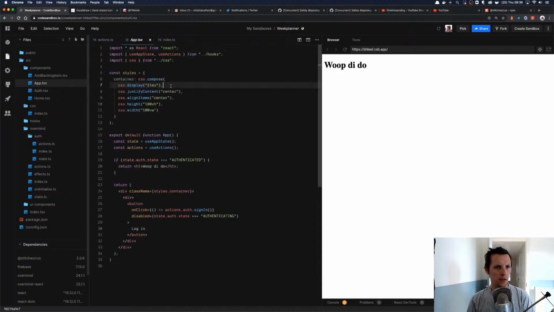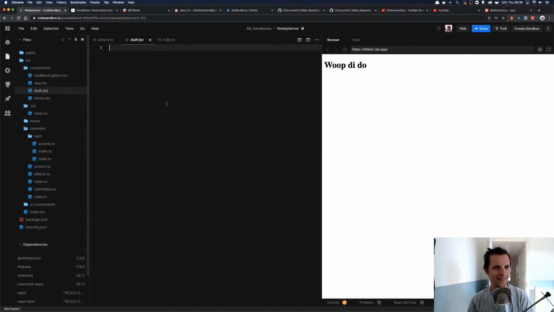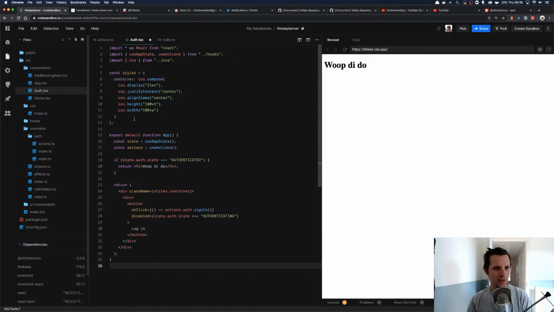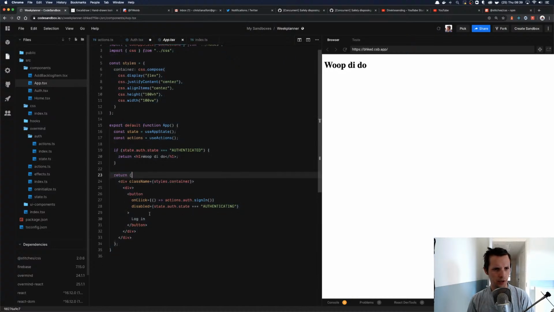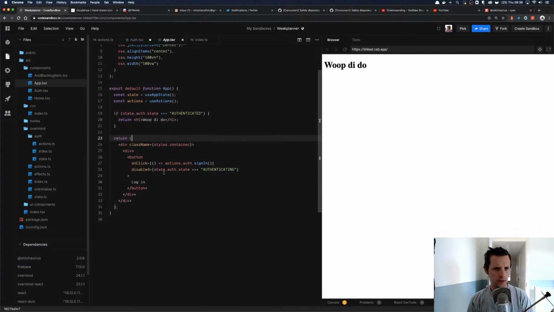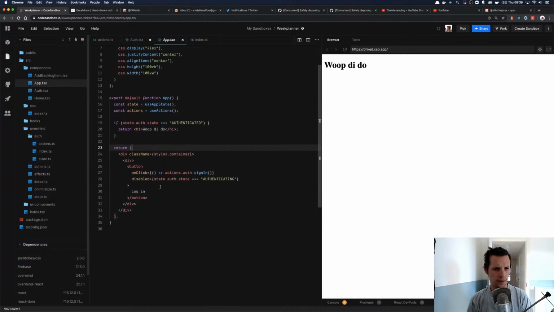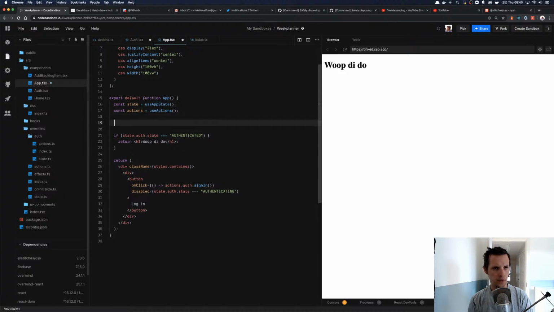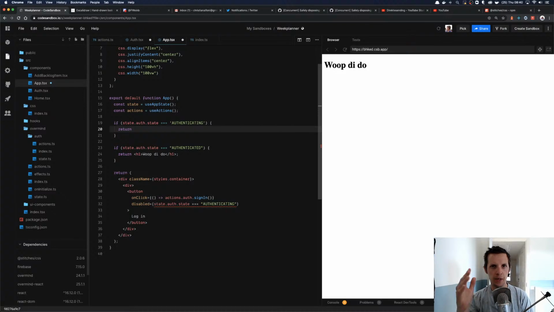So let's, I'll just copy this stuff. Let's see. So our app should no longer do this stuff. It should handle authenticating. Yes. So it should handle authenticating. And I think we'll actually make that. Let's see. Okay. So if state equals authenticating, we want like a spinner or something.